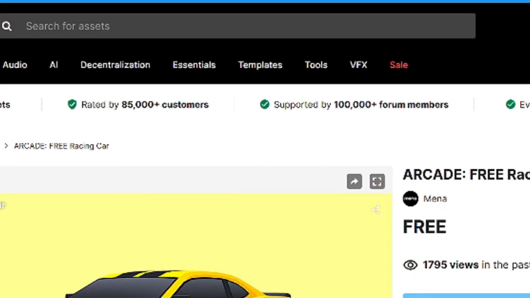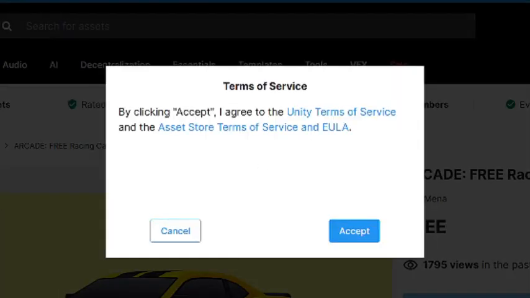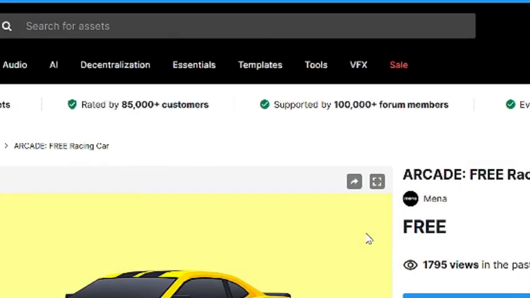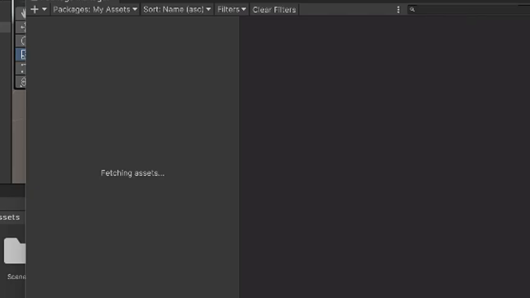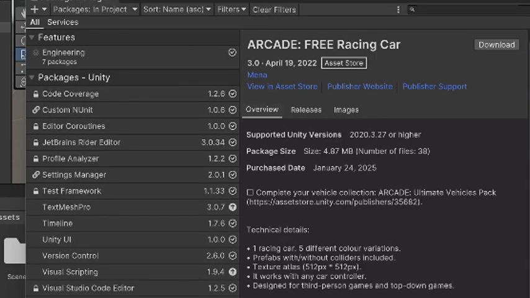Then you add to my asset. Then you go to what? Accept. You see, open in what? In Unity. Open in Unity. So the moment you open this car in Unity, then you see that what? So I'm just using this as an example.